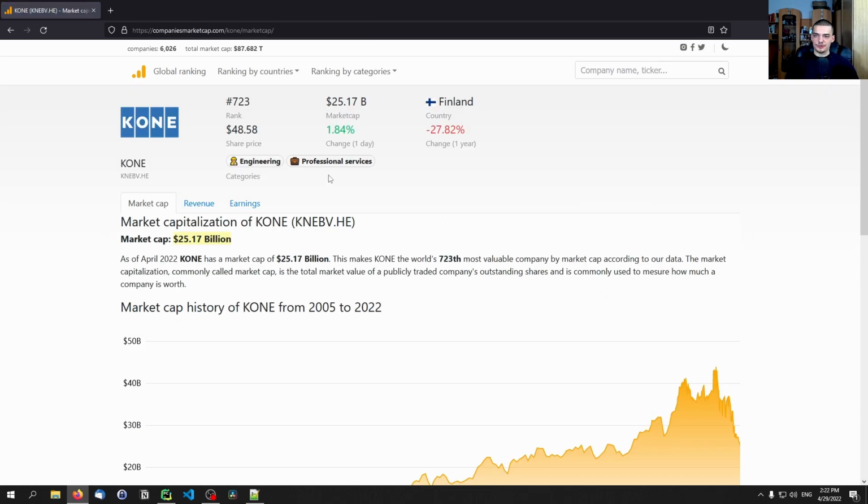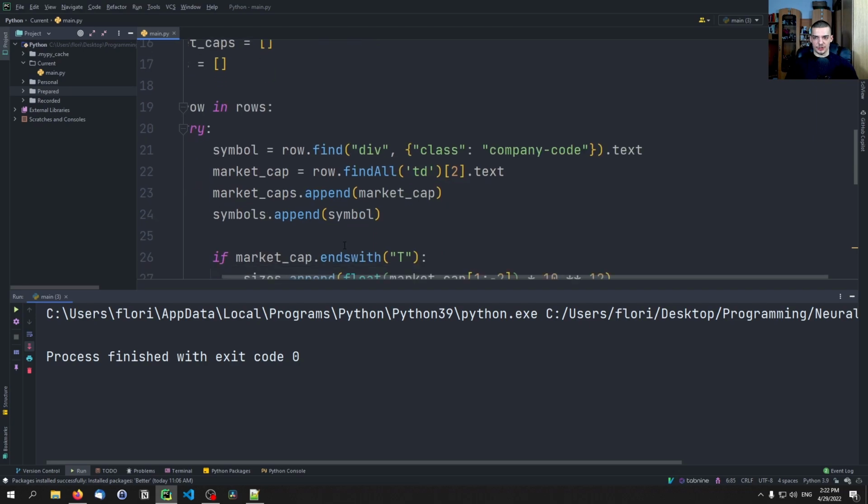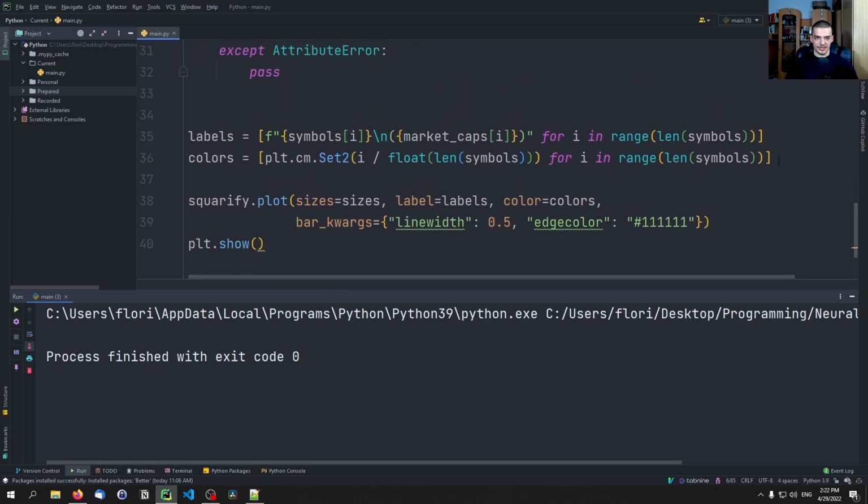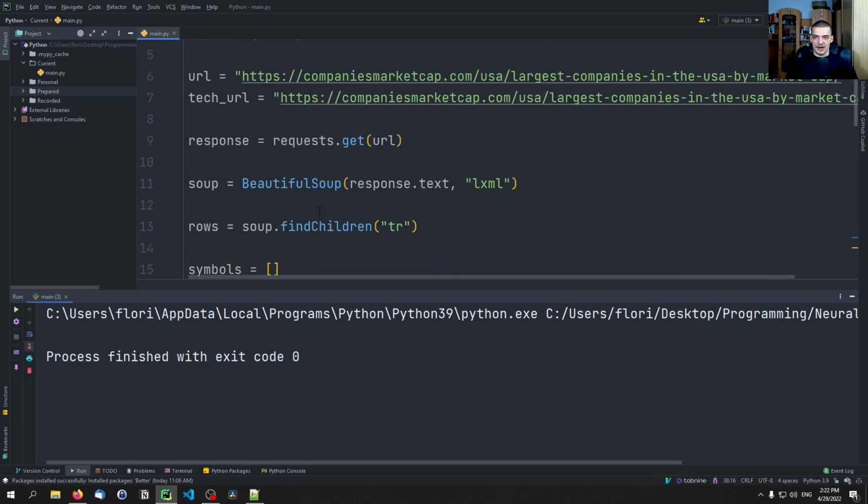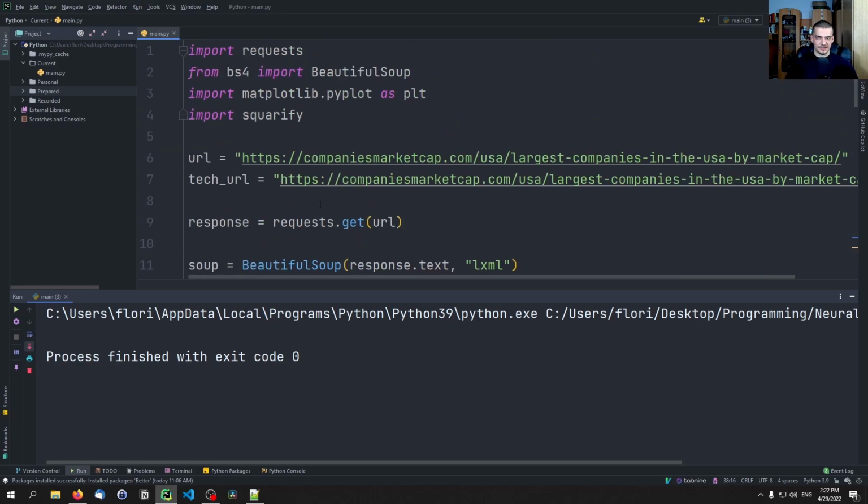But this is how you can use that website. Of course, if you use another website, if you use other data sets, you need to adjust, you need to use different class names, different HTML elements, different functions maybe, or you have to use pandas to get data from CSV files and so on and so forth. But once you have the data, you can just visualize it with scorify.plot. You can define the colors like that, and yeah, that is how you plot a stock market capitalization map in Python.